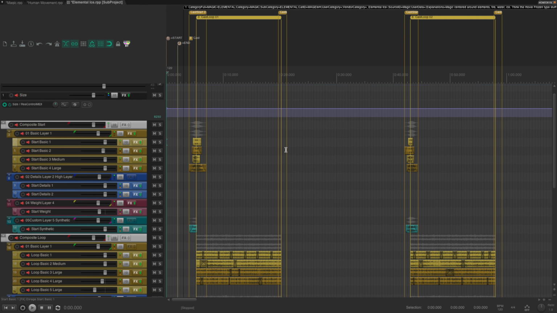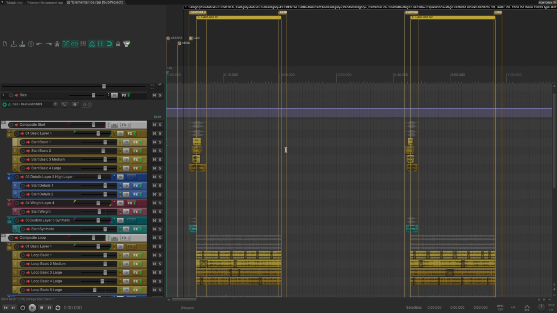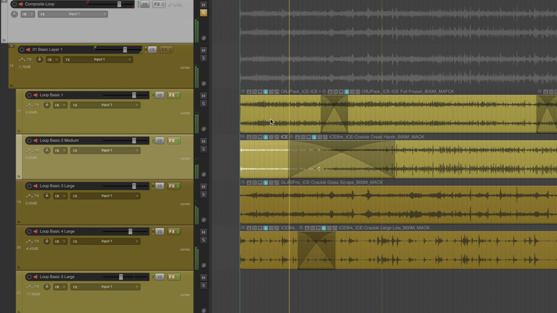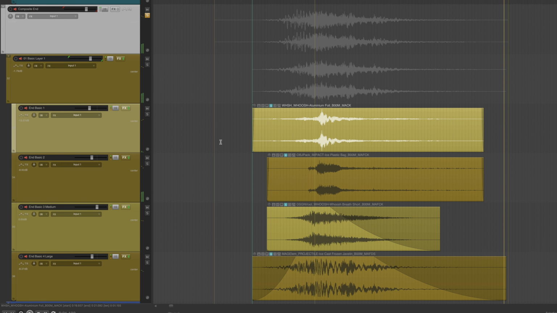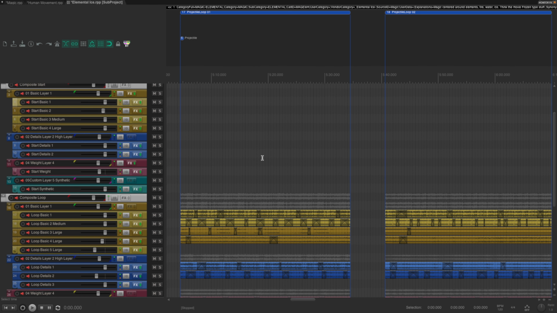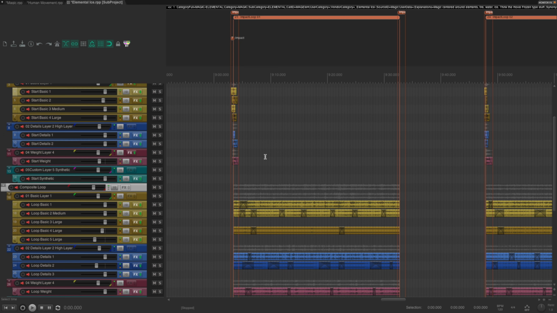All right, so I'm actually inside of the elemental ice project here. So generally what you're going to find is you're going to have a cast start, and then you'll have a loop for the spell casting, and then you'll have a cast stop sound. You also find you'll have a projectile loop sound. And then we also have an impact sound, which has a start and stop, as well as a looping component.